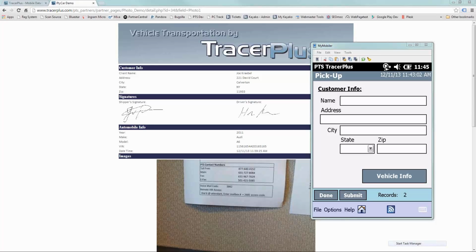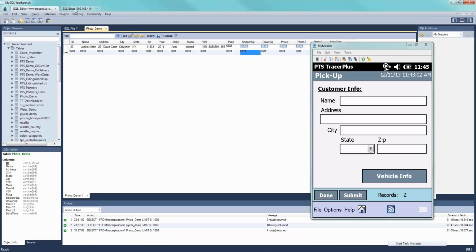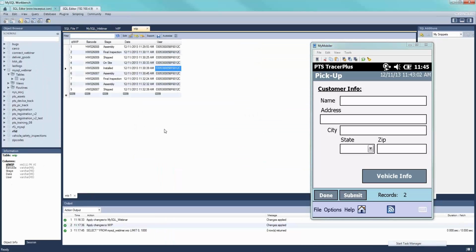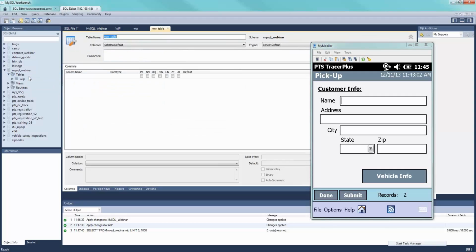We do have a question on syncing data to the device as a drop-down, just confirming that. Yes, we can take the data. So actually, if I switch back over to our local server here, and I go to our MySQL webinar, let's create a new table. We'll call it stages. Oops, we'll spell it right. So we'll have our ID column, and then we'll have the stage.